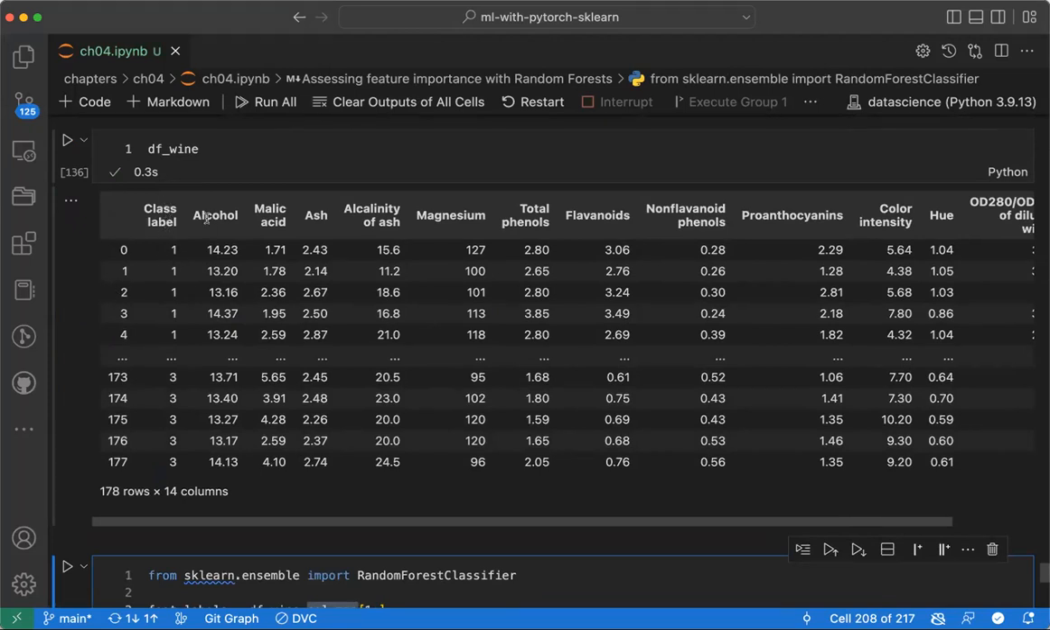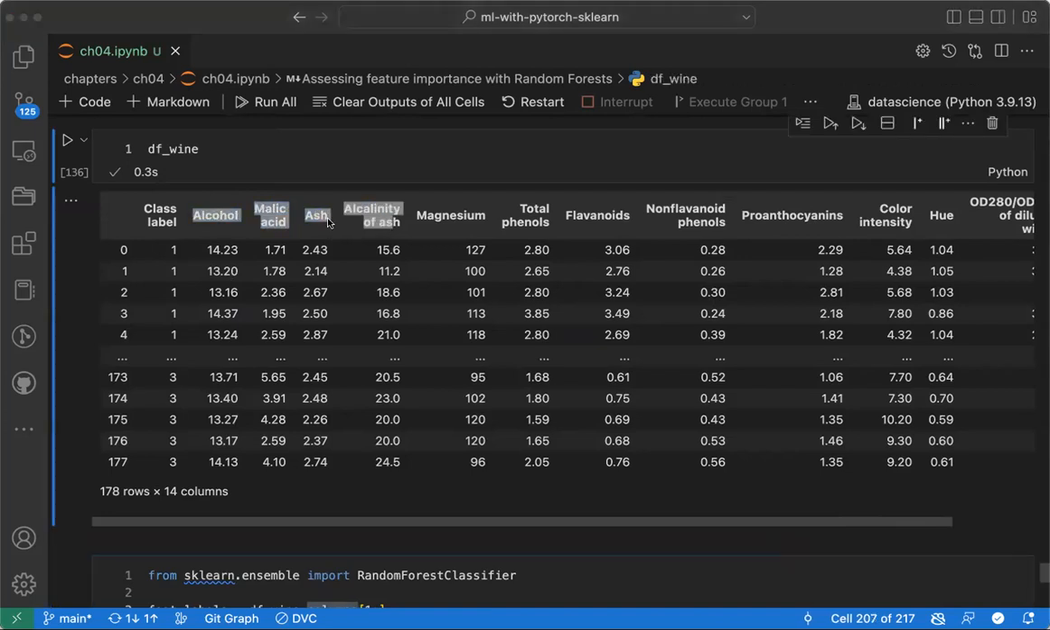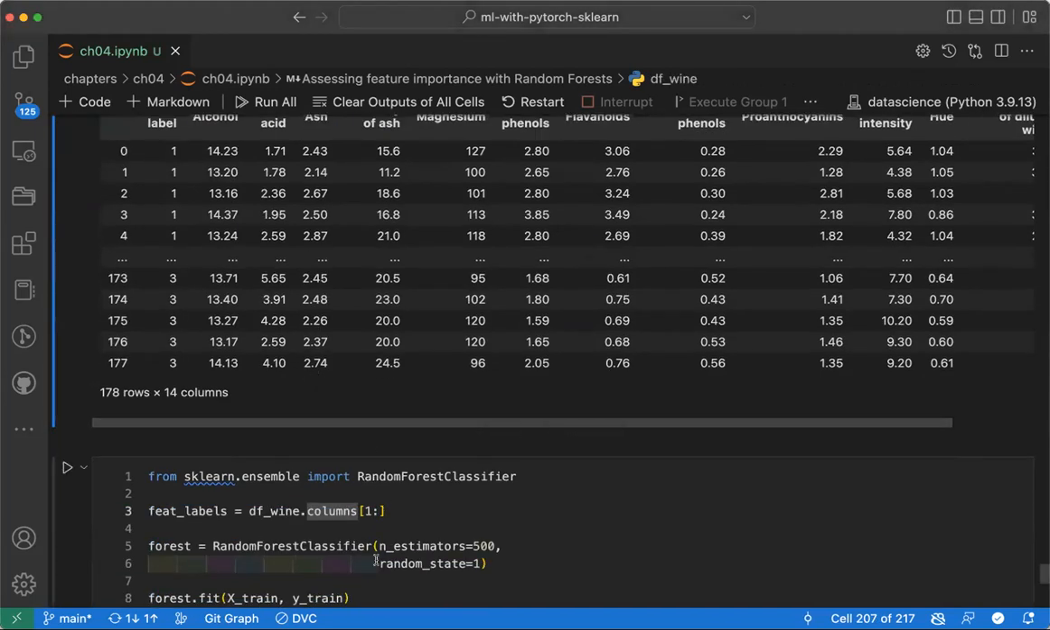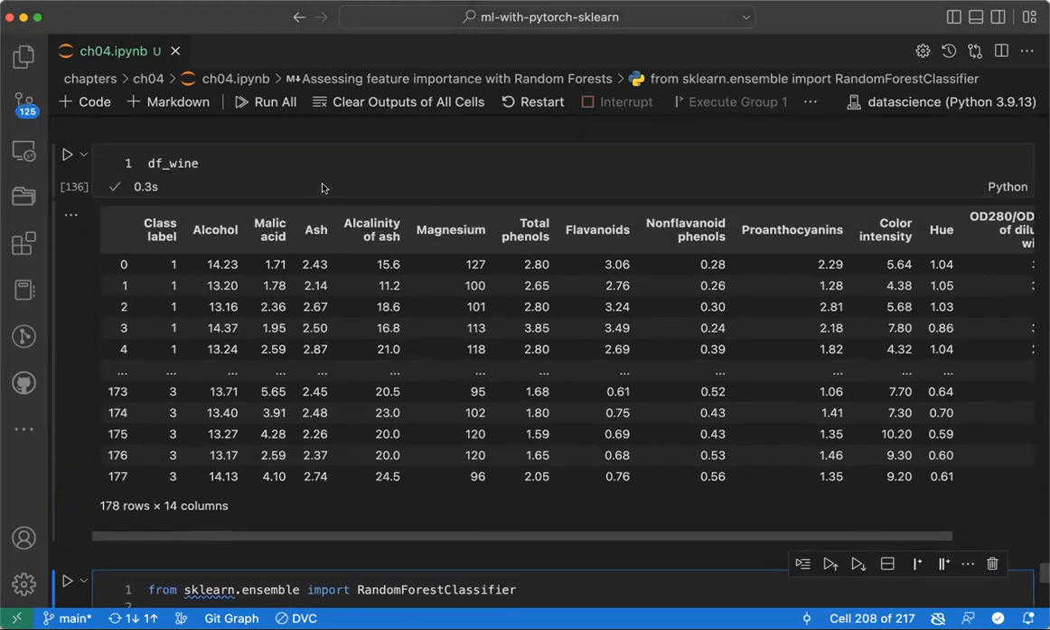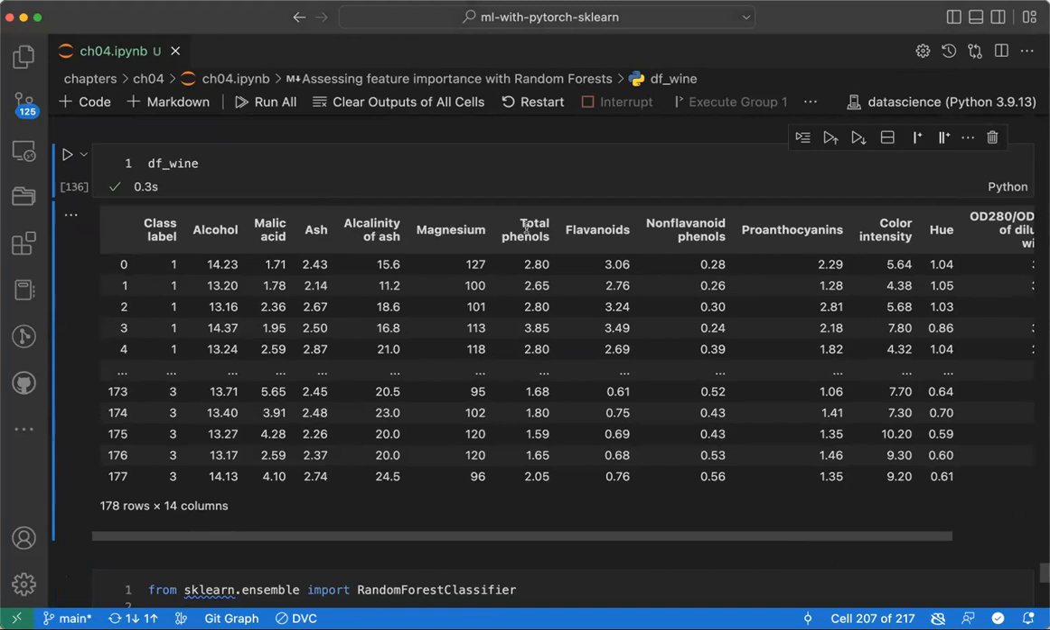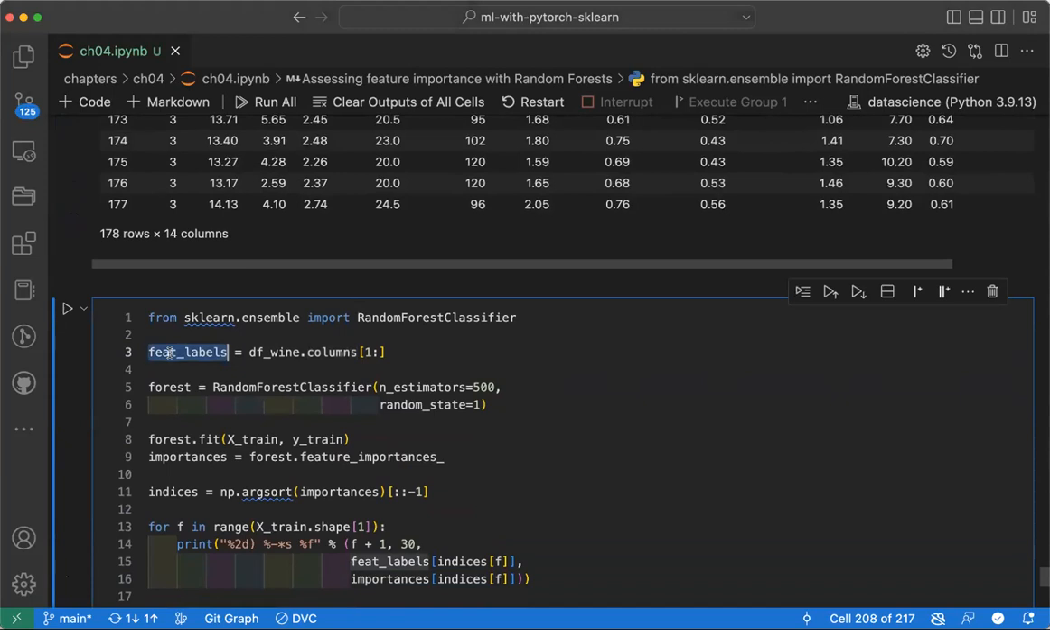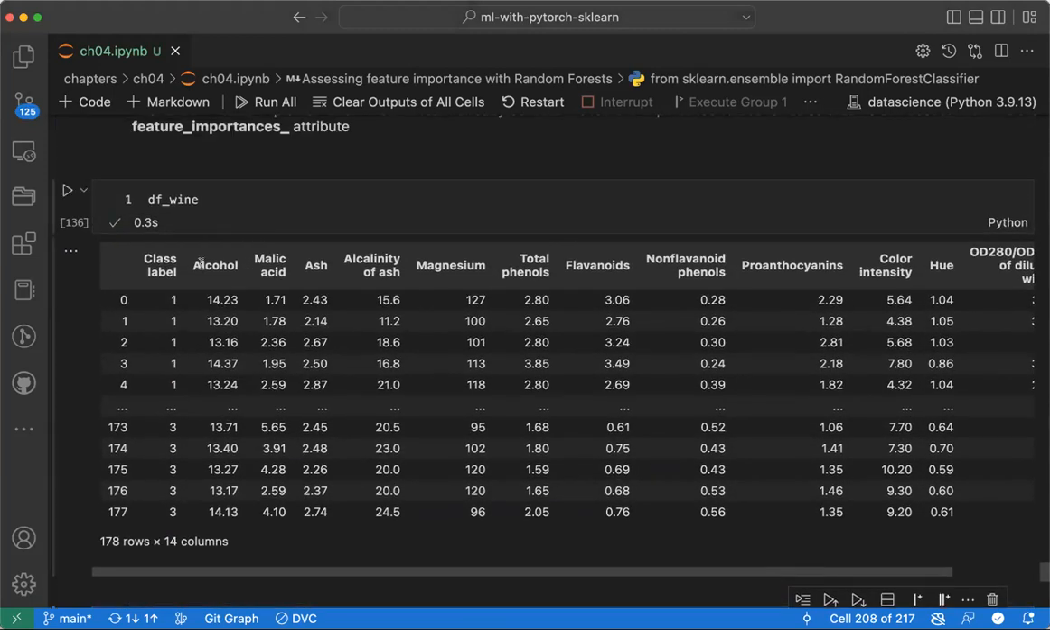So I don't want to use this one, but I want to select from here. I want to select these names, this one. You can see I set the column here. These are the features: alcohol, malic acid, ash, alkalinity, magnesium, and so on. These are features of the data set. So here, feature level, can you see that? I want to find out which feature is most important in my data set.